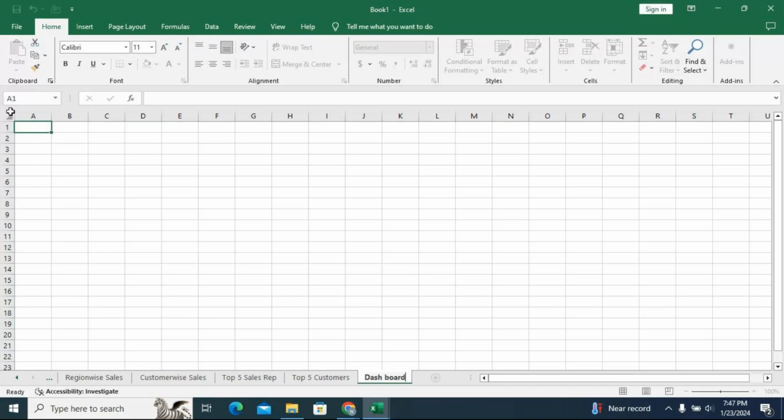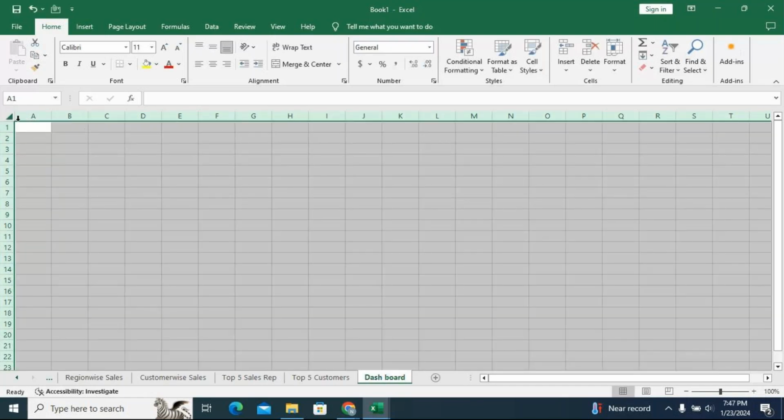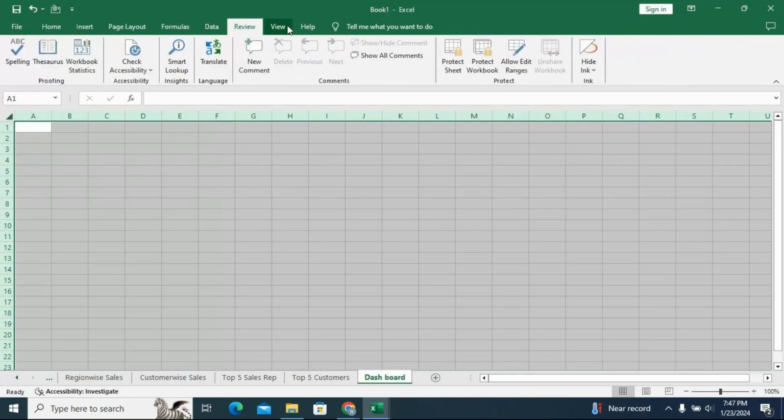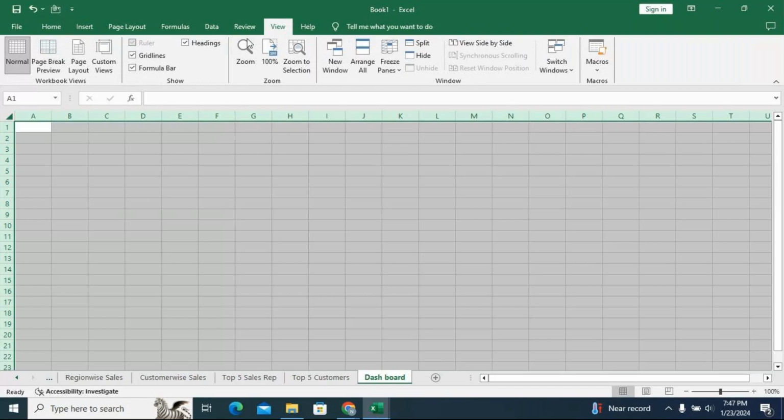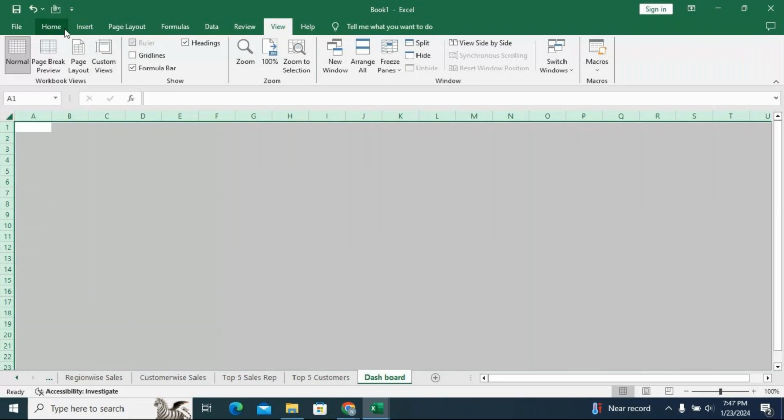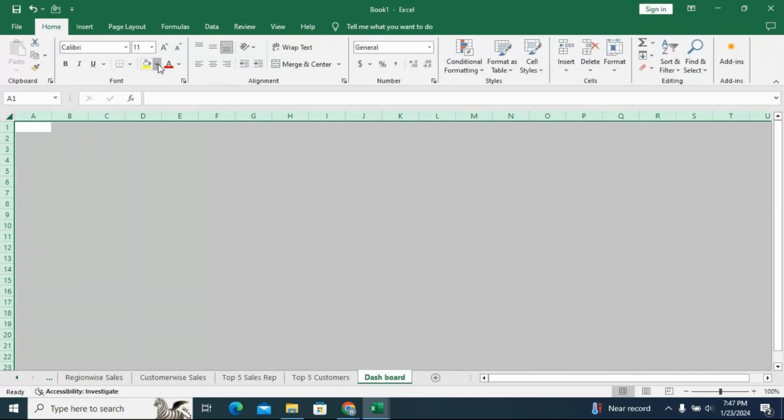So what I have done is I have clicked on this particular thing. Here you can see the green color in order to select the entire sheet. I'll go to view tab, and I will remove the grid lines. Under view tab, remove the grid lines. Your grid lines are removed. I'll come to home and I will give some page color.